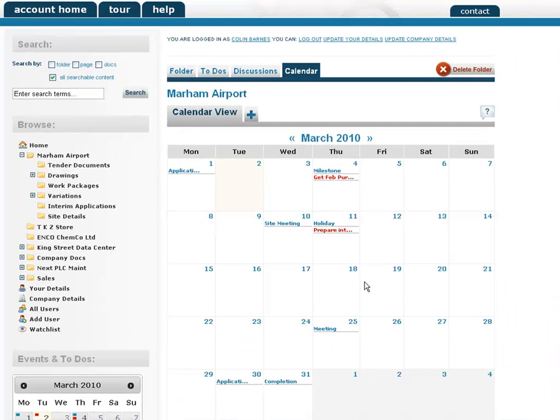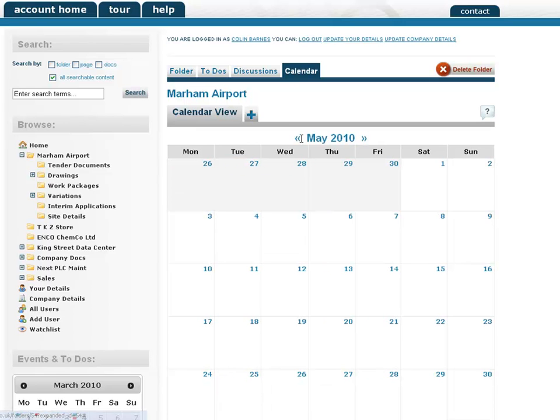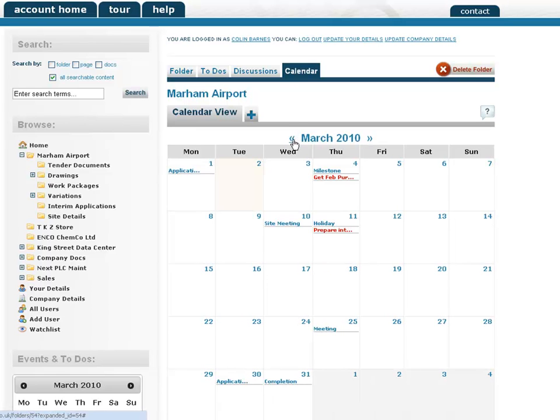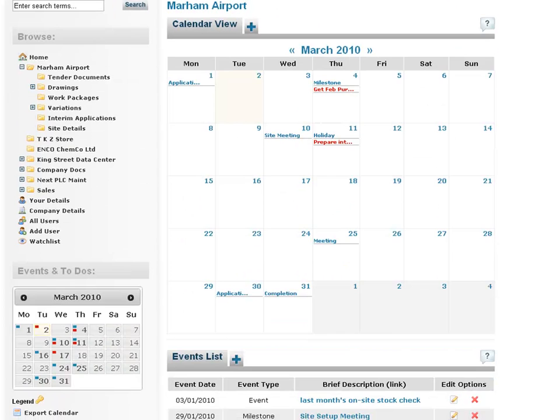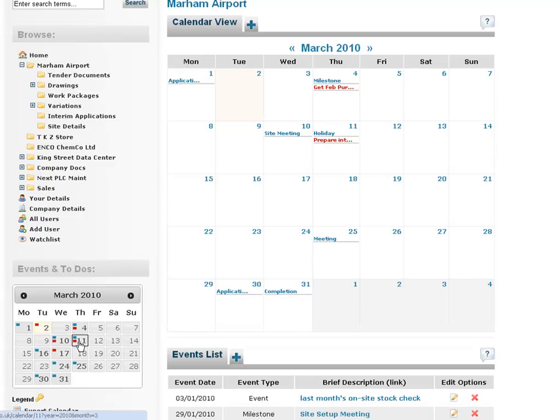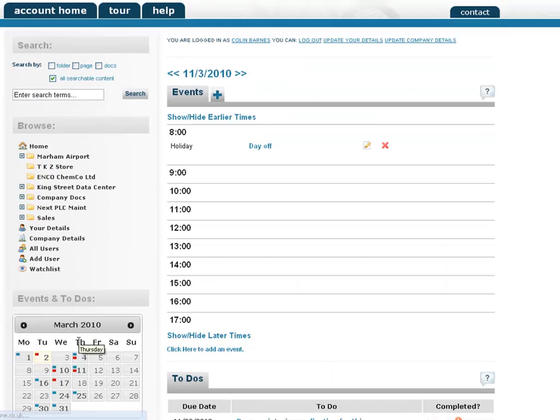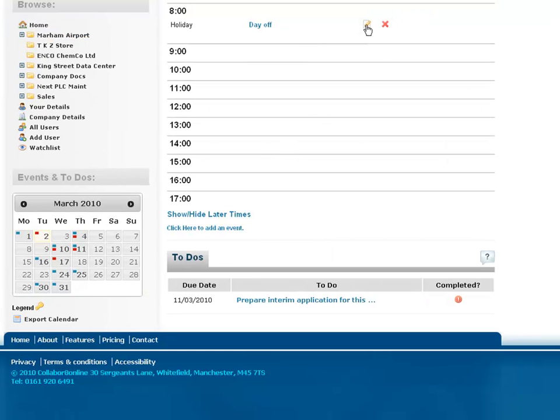It's easy to navigate around the calendar. You can use the forwards arrows here to move forward a month at a time, or the backwards arrows to move backwards. And of course, if you use the calendar in the lower left hand side, you can navigate to any particular day and you could edit an event there. We've got an event marked here. We've also got a to-do list item shown here.